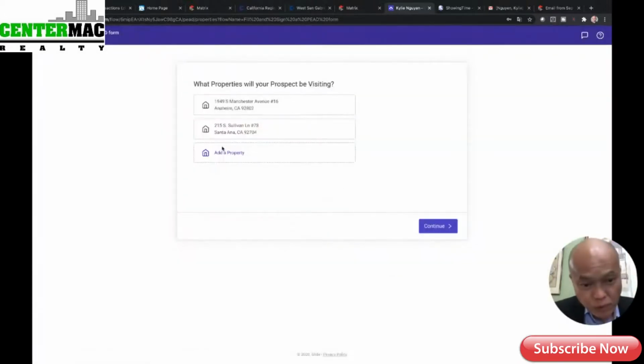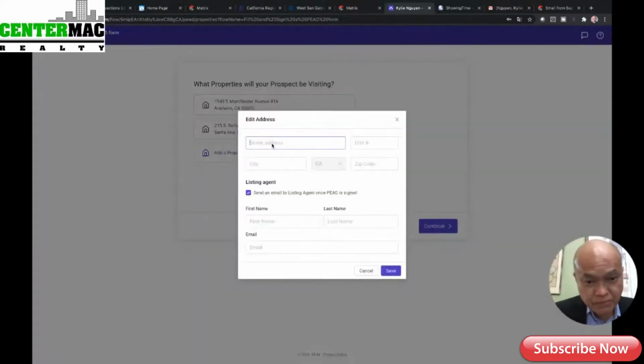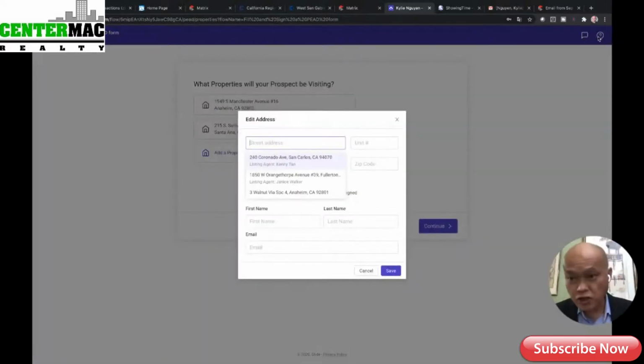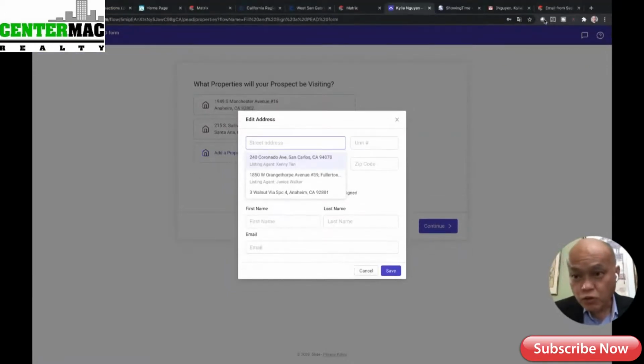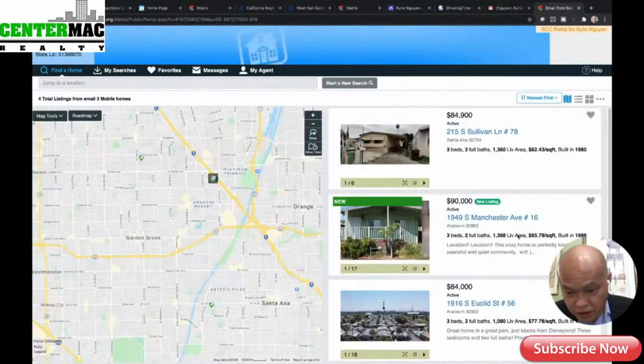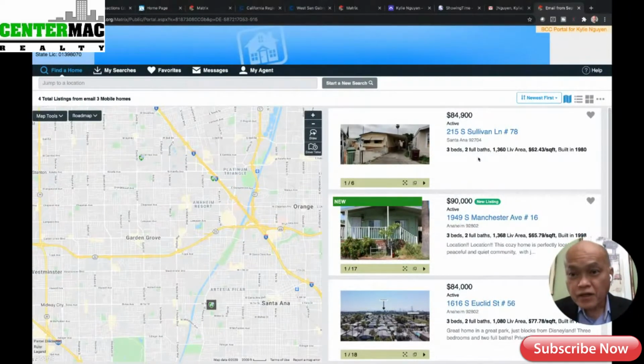So I want to add one more property. So there are 3 properties that I'm potentially taking my buyer to see this afternoon. So the third one is actually this one right here. That is 1616 South Euclid Street 56. All right. So I'm going to add that.